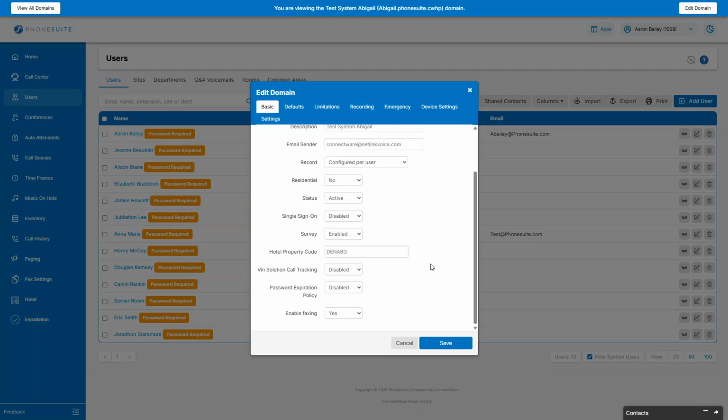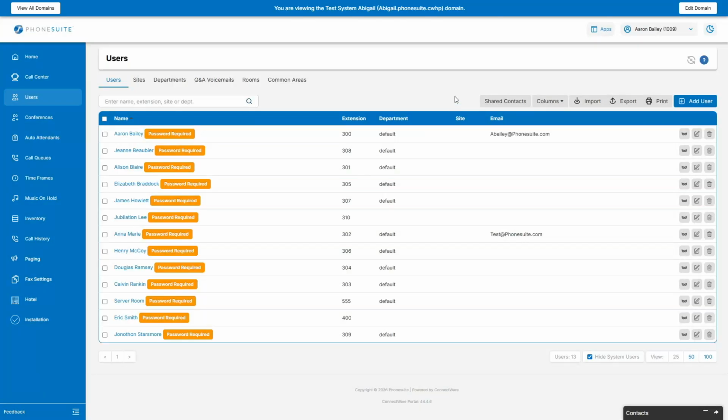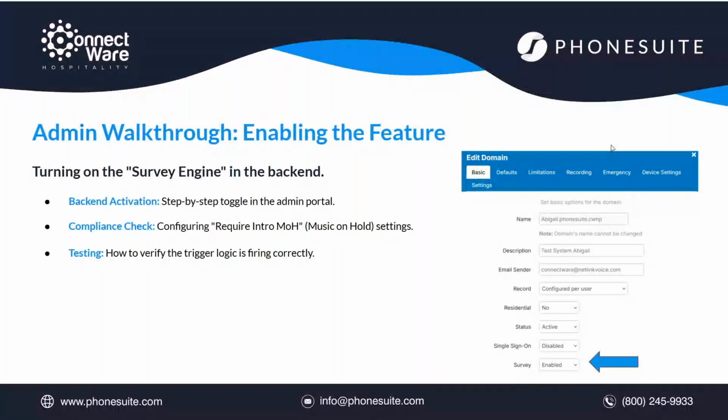Obviously, we didn't want to just start this feature and have hotel's guests start being called without the hotel being aware of it or agreeing to it. So obviously it's turned off by default, but you can turn that on for any domain that you would like to. Beyond that, once you do enable it, again, you're going to get those default questions.